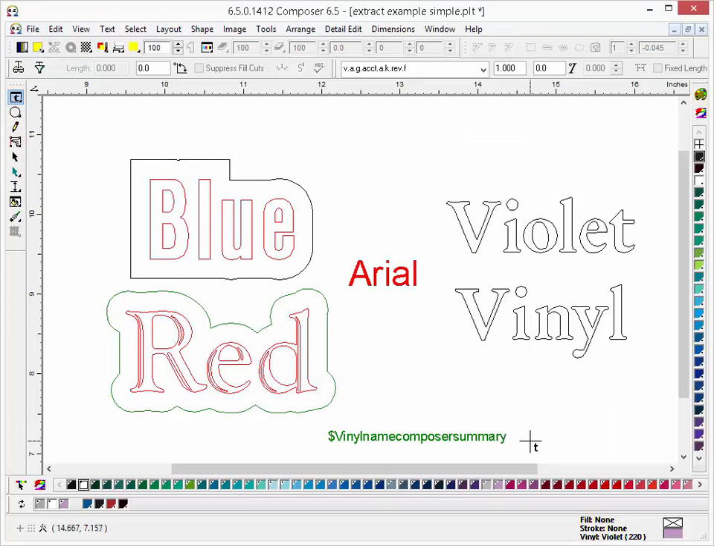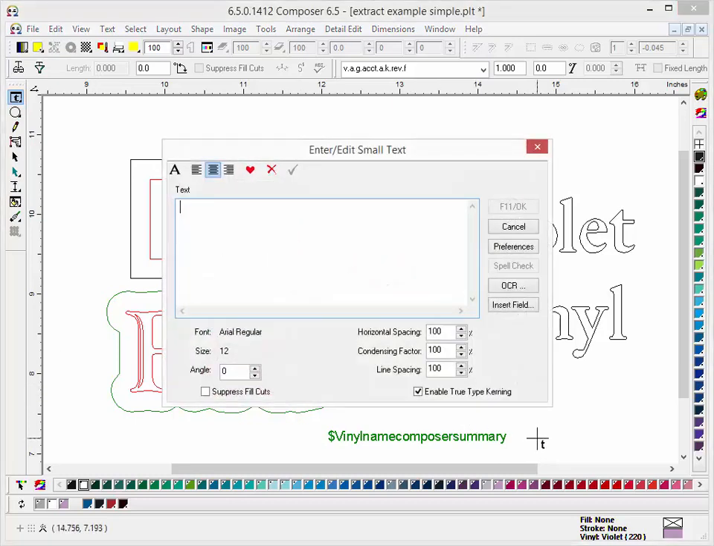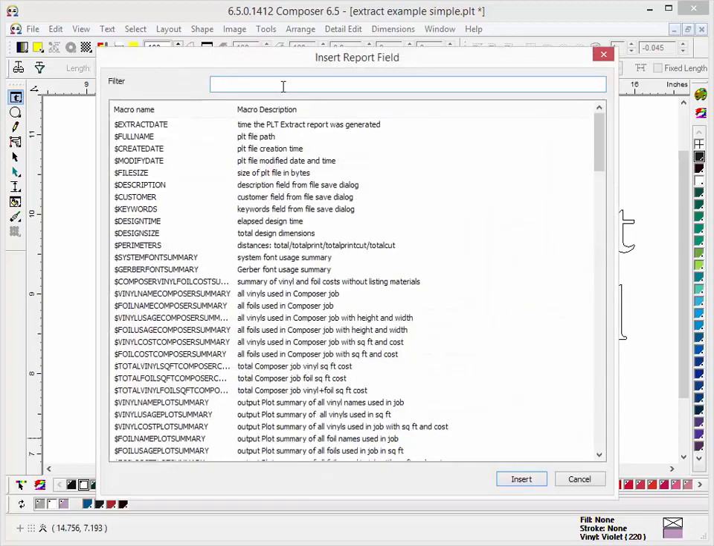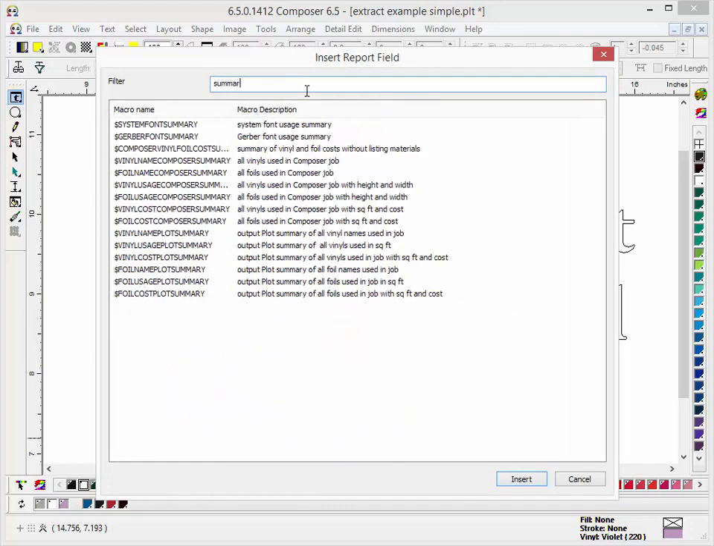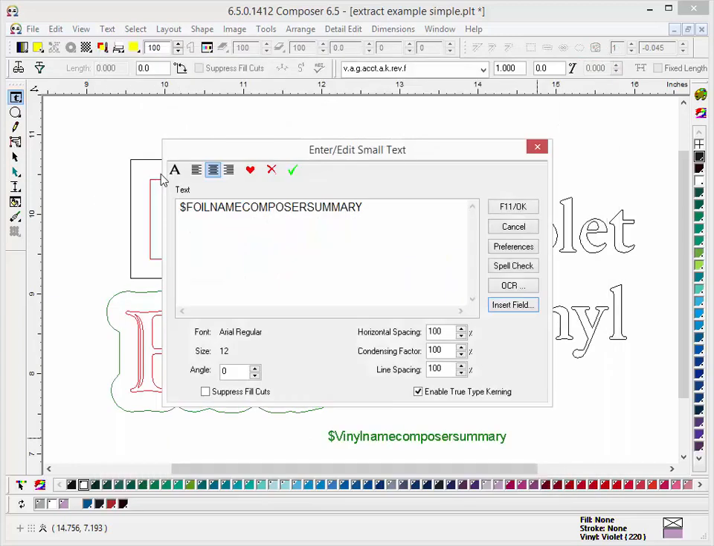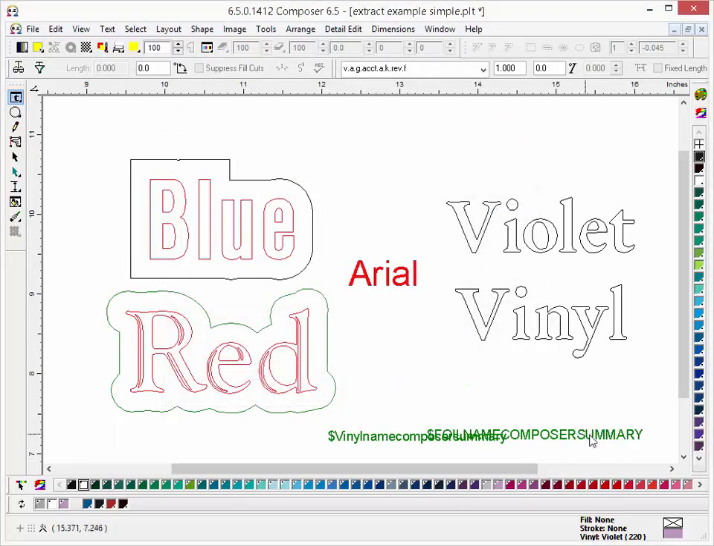But we have another way of entering those field codes as well. The other way is to go into small text or regular text, and now we have insert field. Up at the top I can search for the word summary, and we see that there's vinyl name composer summary, or how about foil name composer summary. I can click on that field, and that's a much easier way to enter in the information.